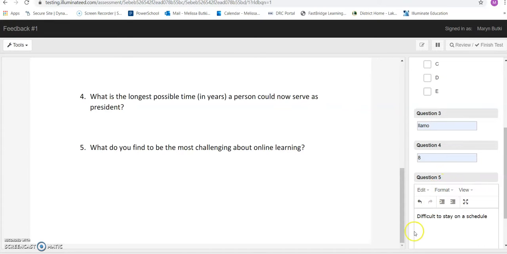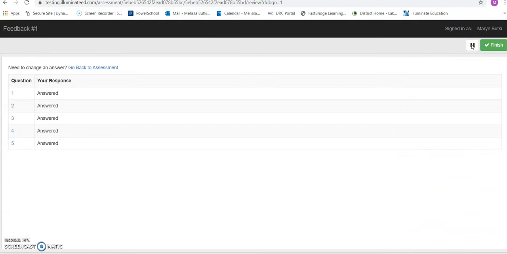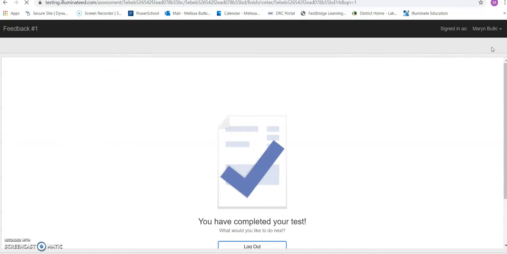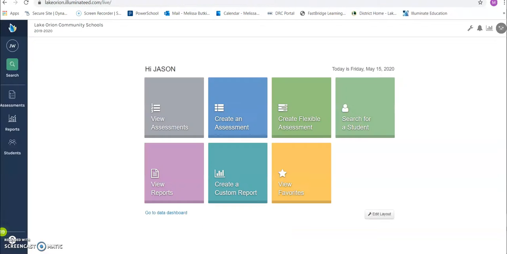Okay, then once a student is finished, you'll see this button up here turn green. We're going to review it, make sure it answered all the questions, and finish.